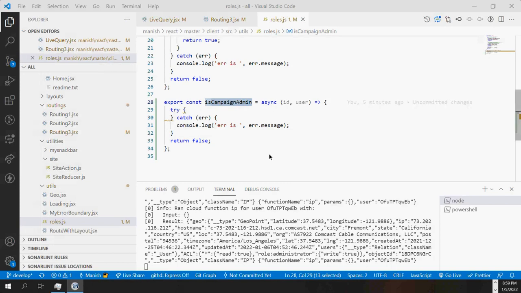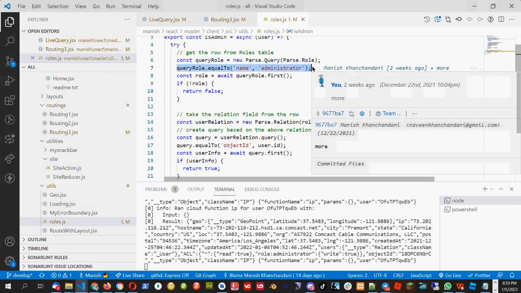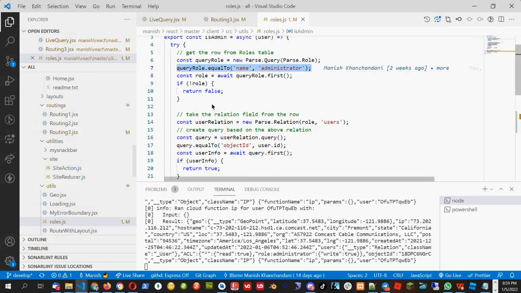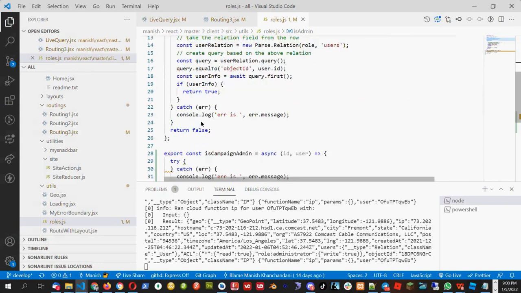Is it done? It's similar to this one. The only thing you need to concentrate on is the role name. Okay, so 2 minutes are over. Since you have not done it, I will do it and then you can follow it.